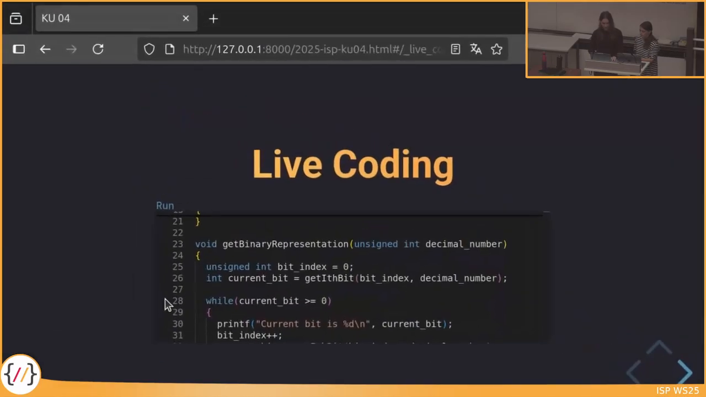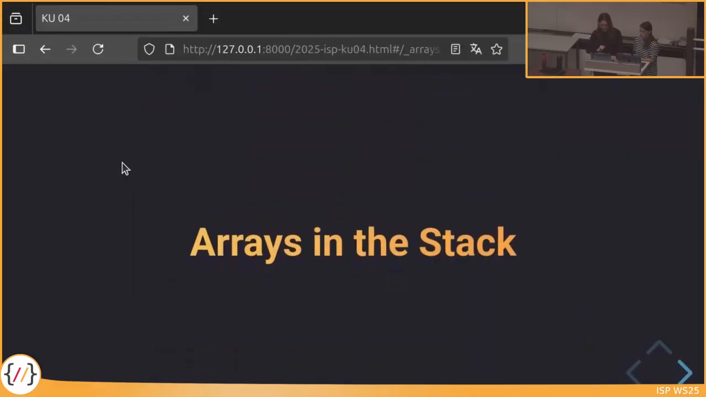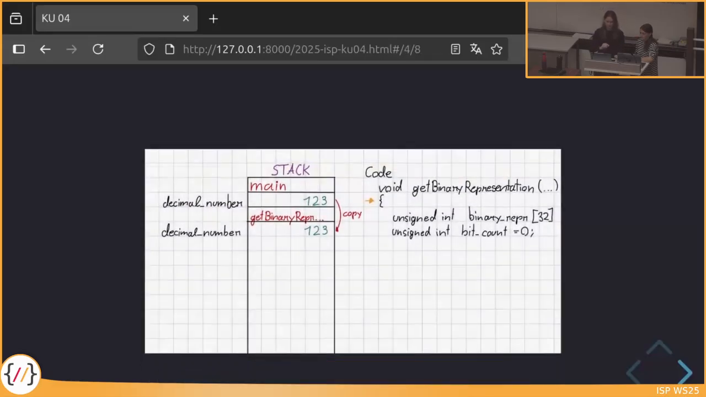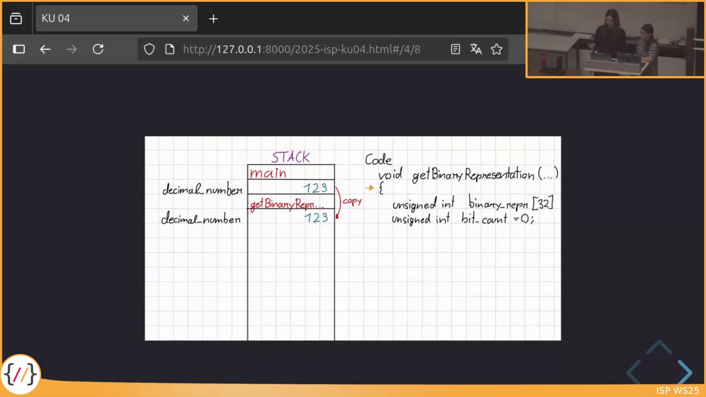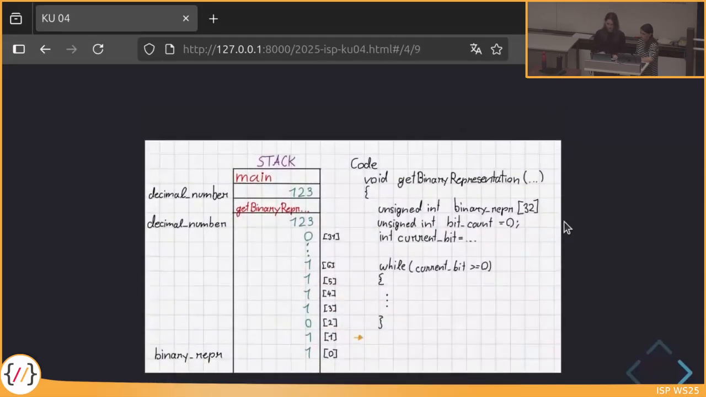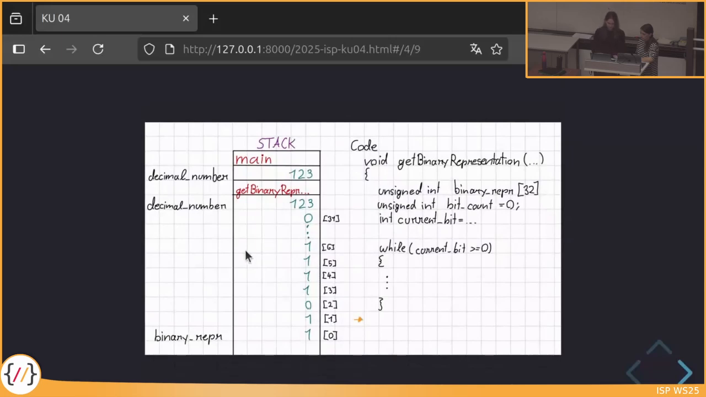Yes. One more thing about this example is we talked about the stack today at the beginning, but how does an array look on the stack? Well, let's see. We call here in the main, for example, with the decimal number 123, the get binary representation function, and the decimal number, as you all said, is copied to the get binary representation function. I also wrote the code here. And now we have this integer array binary representation, which has 32 members or elements. So what happens on the stack is that the single variable binary representation now lies as one big block of memory on the stack.